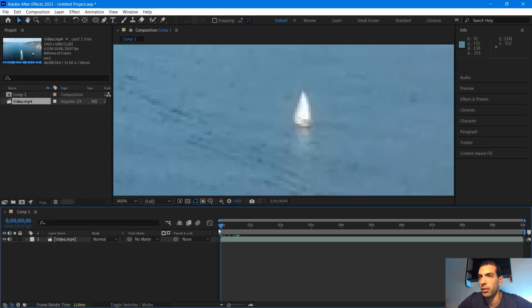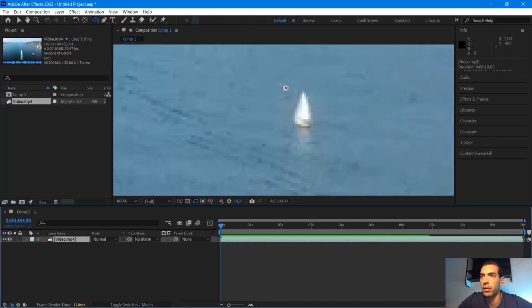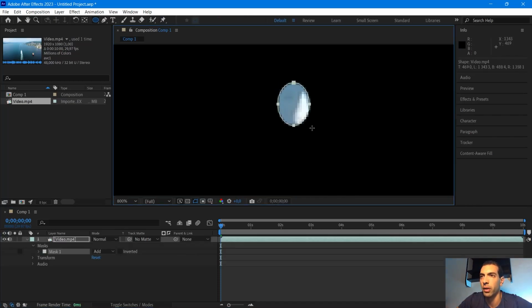Playhead is at 0 seconds. And I'm gonna create a mask around this small boat using the ellipse tool. Make sure the video is selected. It's very important. And then I'm gonna create a mask like this around the boat.